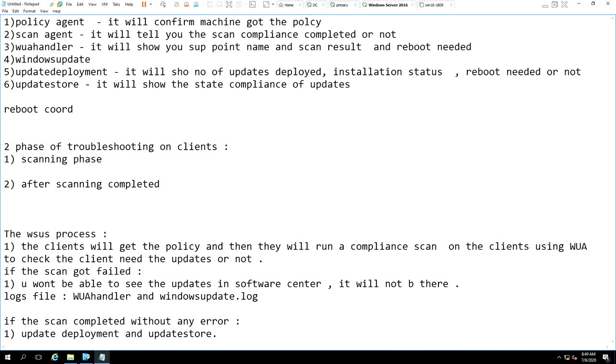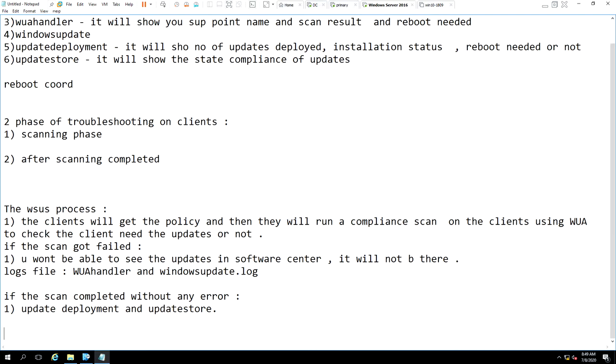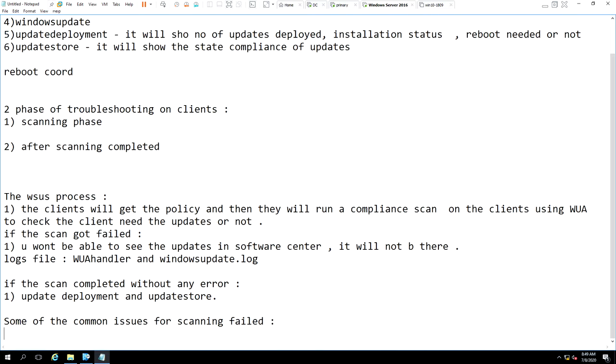Okay guys, so these are the phases. Other than this, some common questions might come to your mind: what are the reasons a scan got failed, and what are the reasons that after the scan has been completed the update is still not installed, right? So let me tell you some of the common issues for scanning failed.